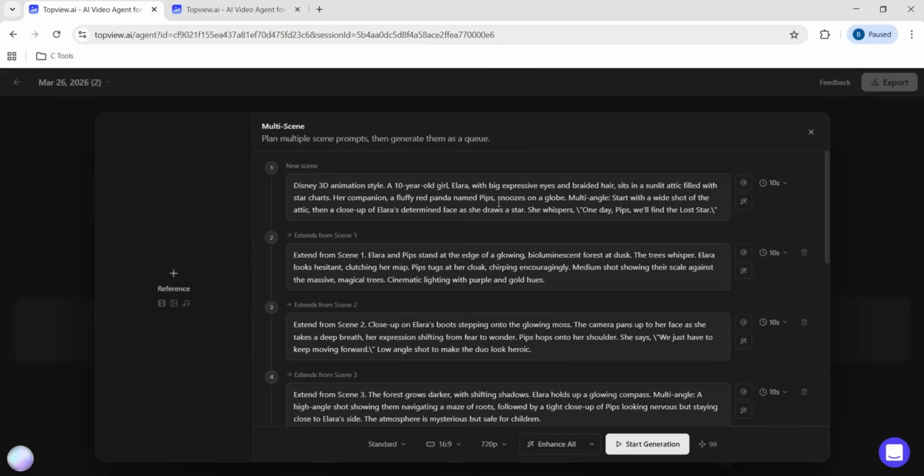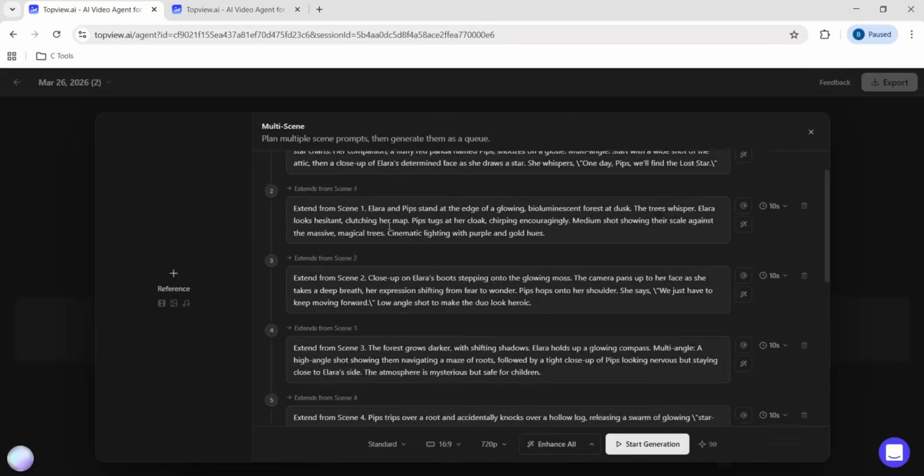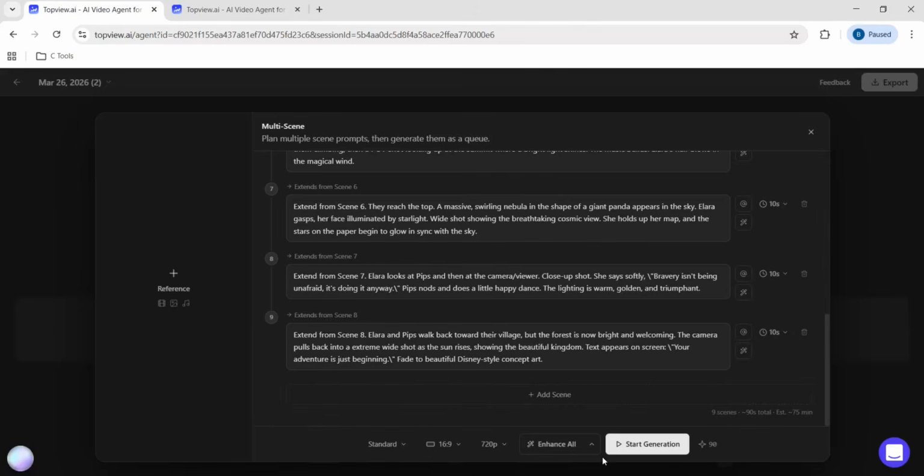If you upload a reference image, you can simply type the @ symbol, followed by the image's name to tag it, and apply specific directions directly to that asset. Moving down, you also have the option to hit Enhance All to upgrade every prompt simultaneously, or simply hit Start Generation. Before we start the full process, let me demonstrate how the Enhance feature works on a single prompt.